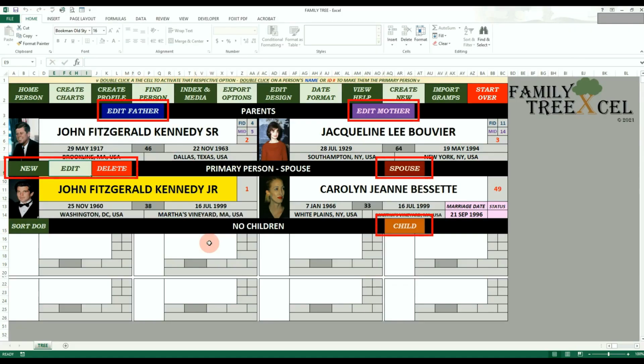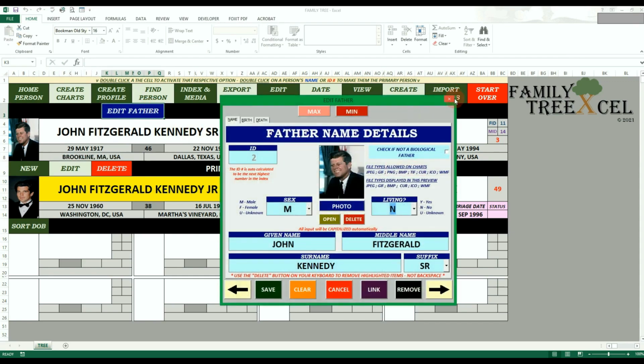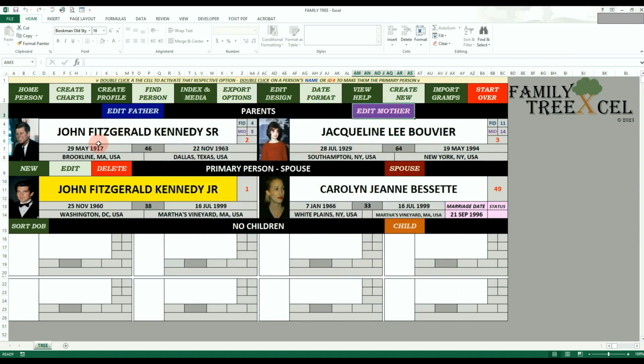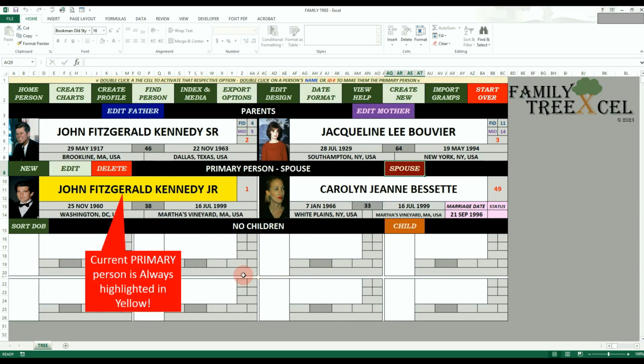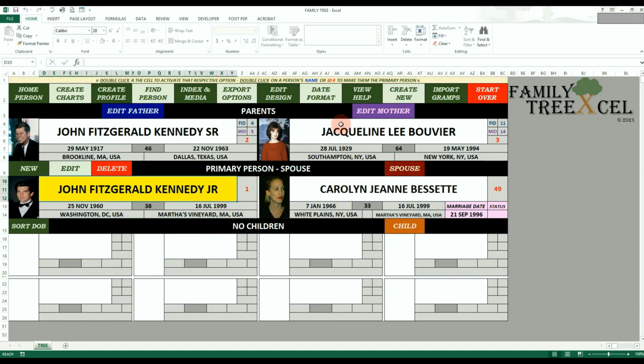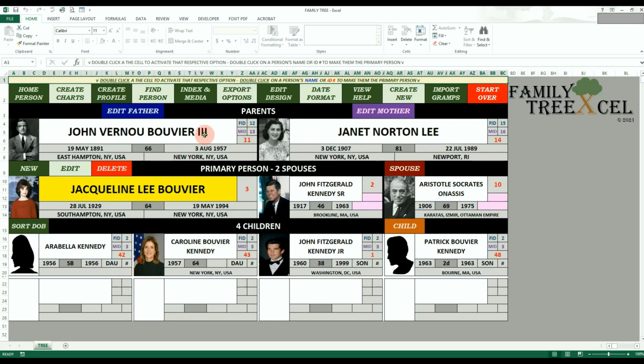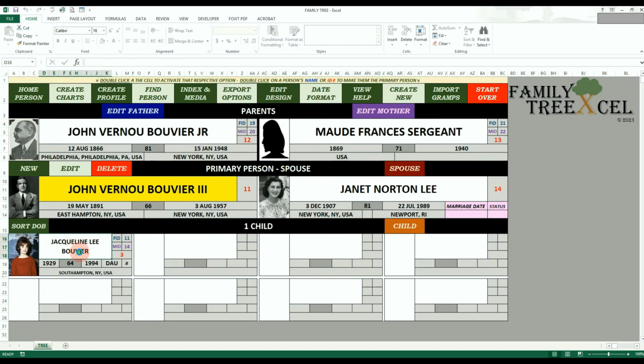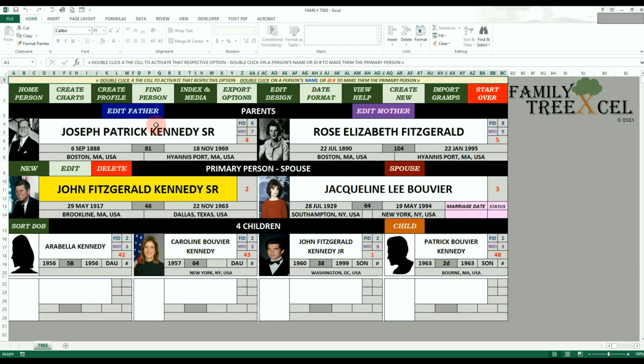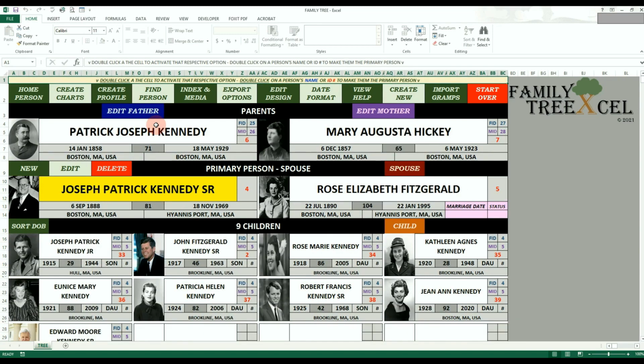You can double-click on all of the person options to add, edit, link, remove, and delete individuals from the tree. Each option will open an input form for you to enter information and add profile photos. The father, mother, spouse, and child relationships are all based on the primary person, who is always highlighted in yellow. Double-click on a person's name or ID number to make them the new primary person, and navigate up or down your tree accordingly. Using these input forms and entering information is all discussed in detail in the Tree Worksheet and Tree Building help videos.